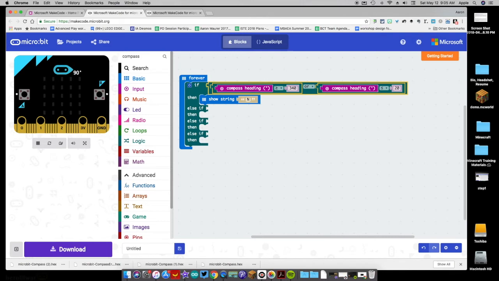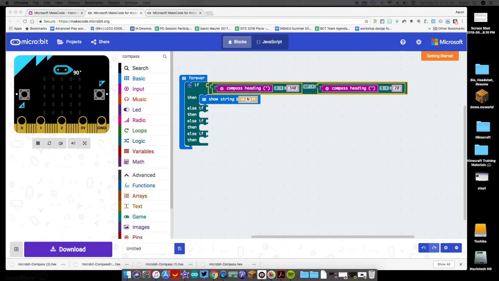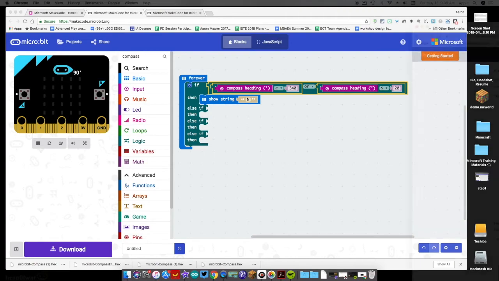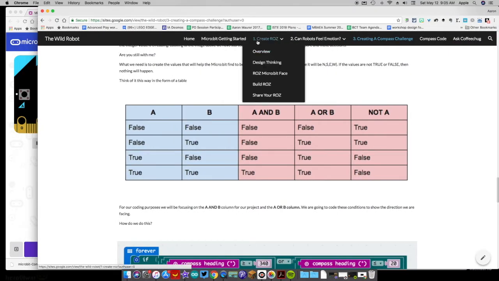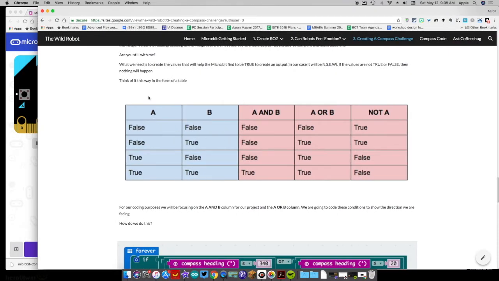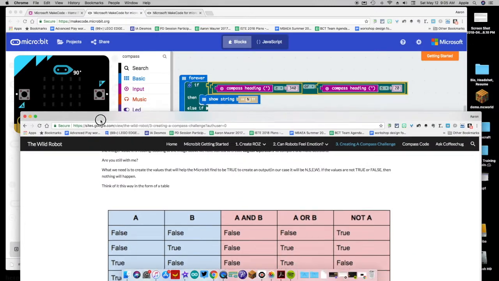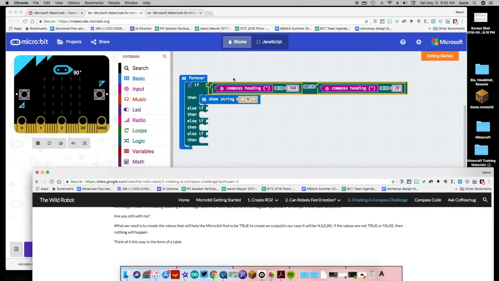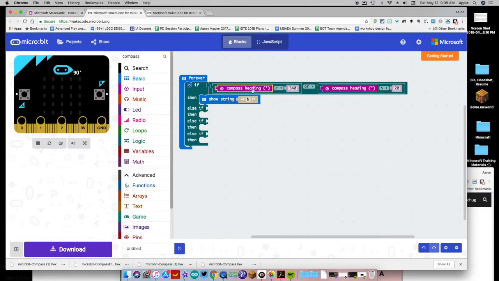So the way that we explain this, the way that we do this, is we use this table here, this truth table that I've developed for the kids to kind of look at. And so what we're doing is we're looking at our A and B outputs. In this case, the left-hand side, this one here is our A, and this over here is our B.